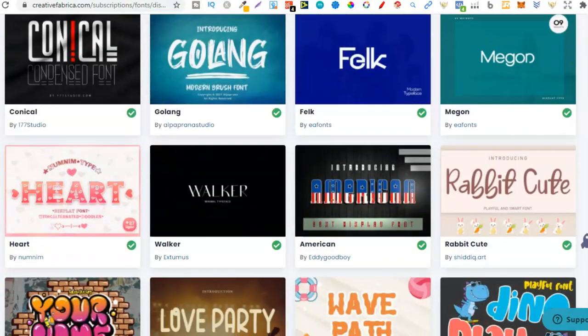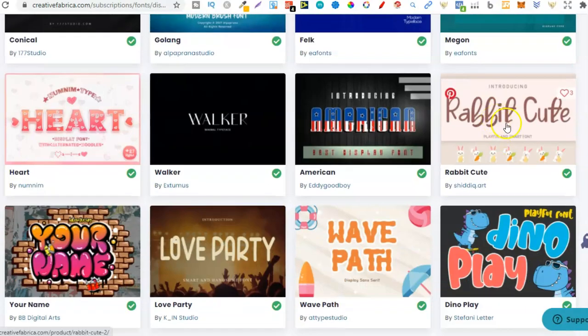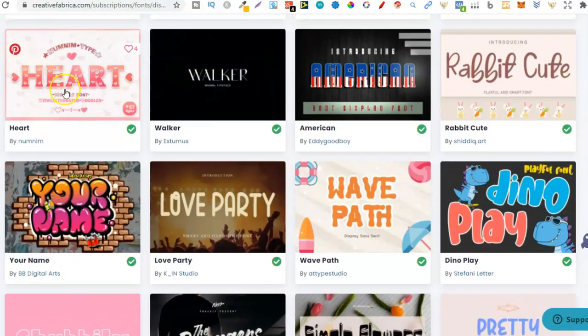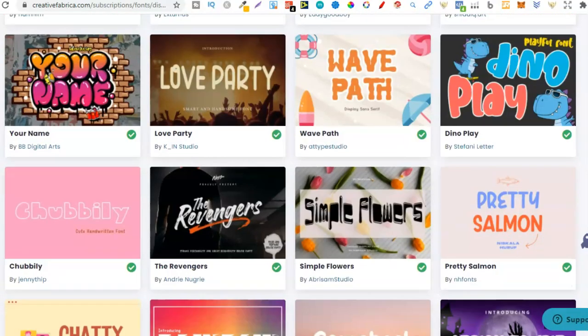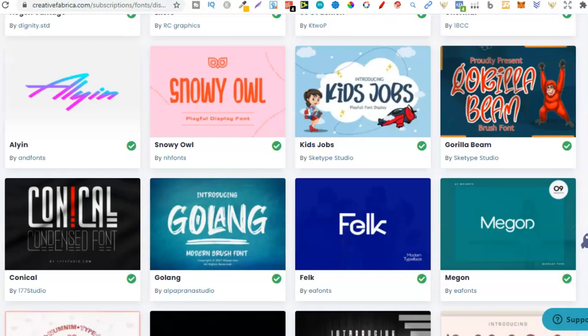And from here again we can see that there's some really nice fonts. Just scrolling through, on the first page I really like that looks good. This Dino Play I really like as well. This Heart one looks good. There's just so many good types of fonts.